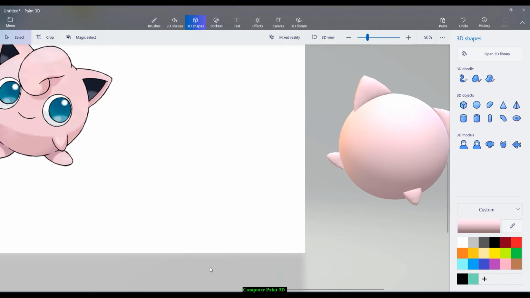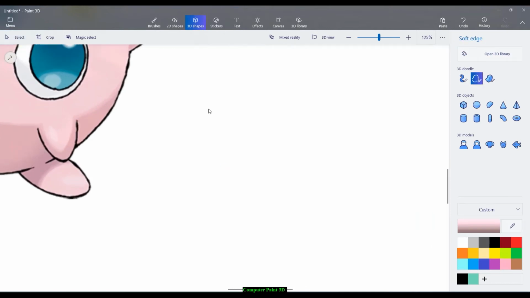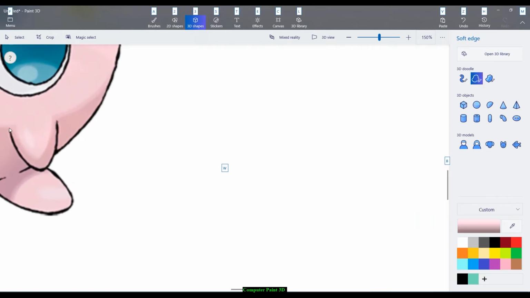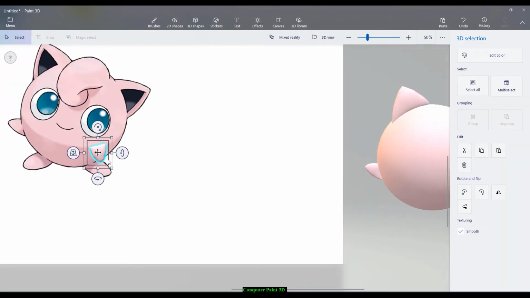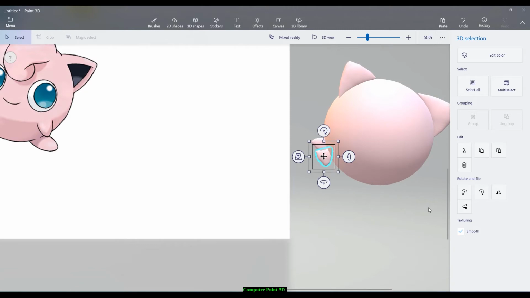The thing is, I'm feeling like I should make a 3D doodle. Why am I saying doodle? But it's a doodle. No, let's go. Ooh, that came out smooth. Let's see.